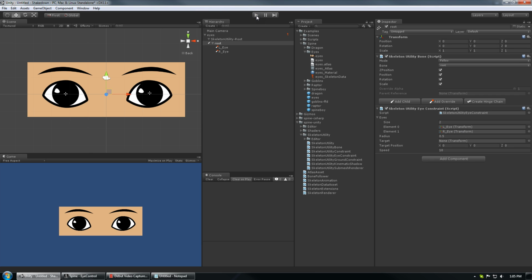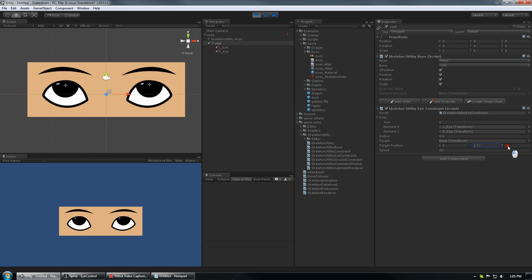So I'm just going to hit the play button. And now I can move the target position of the eye constraint up or down, left or right, and it does a pretty good job of controlling the eye's look position.